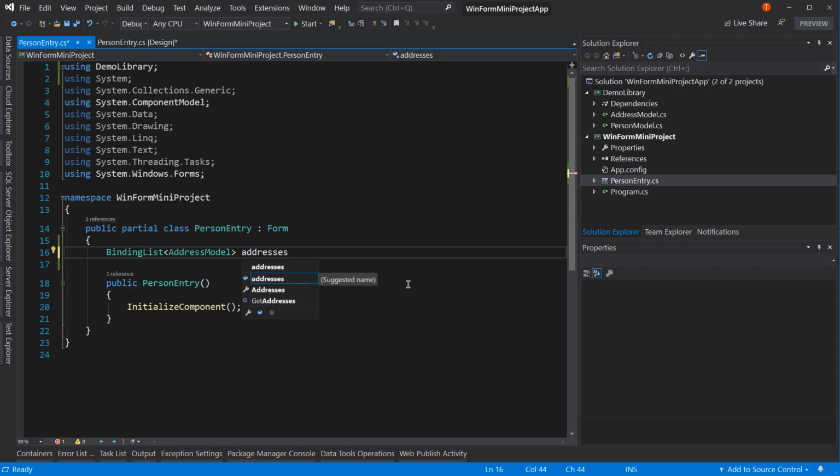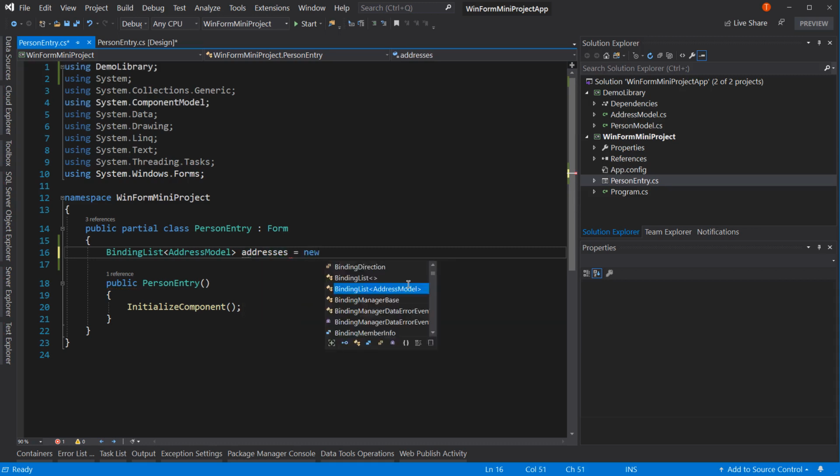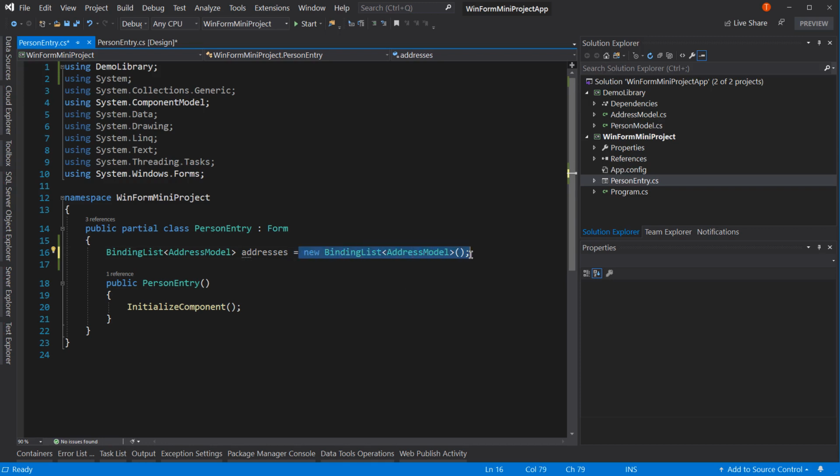We'll say addresses equals new list of addresses. And I'm instantiating this here, meaning I'm creating a new instance of binding list because I'm not getting the value from a database. If the values are coming from a database, in my constructor probably, I would be asking the database for that list. And so I would not instantiate here. Down here in the constructor, once I get the list from the database, I would populate this addresses list with the values from the database.